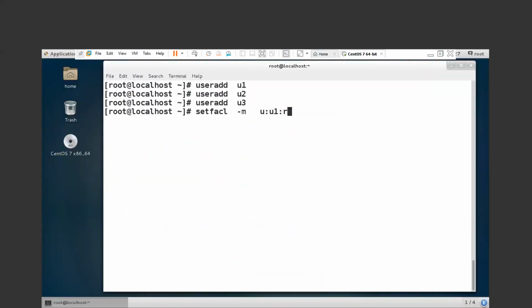So U1 gets read. Then the next user. I want to give three users three different permissions simultaneously. Again you write u colon, the next username, colon. Suppose I want to give read write, either you can write rw or you can write 6. So in ACL you can use a combination of alphabets or numbers, everything alphabet or everything number. Anything it will accept. The last one is U3, with nil permission. Numerically you can give 0, alphabetically hyphen. Now I'm using two alphabets, and 3 1 as a number.